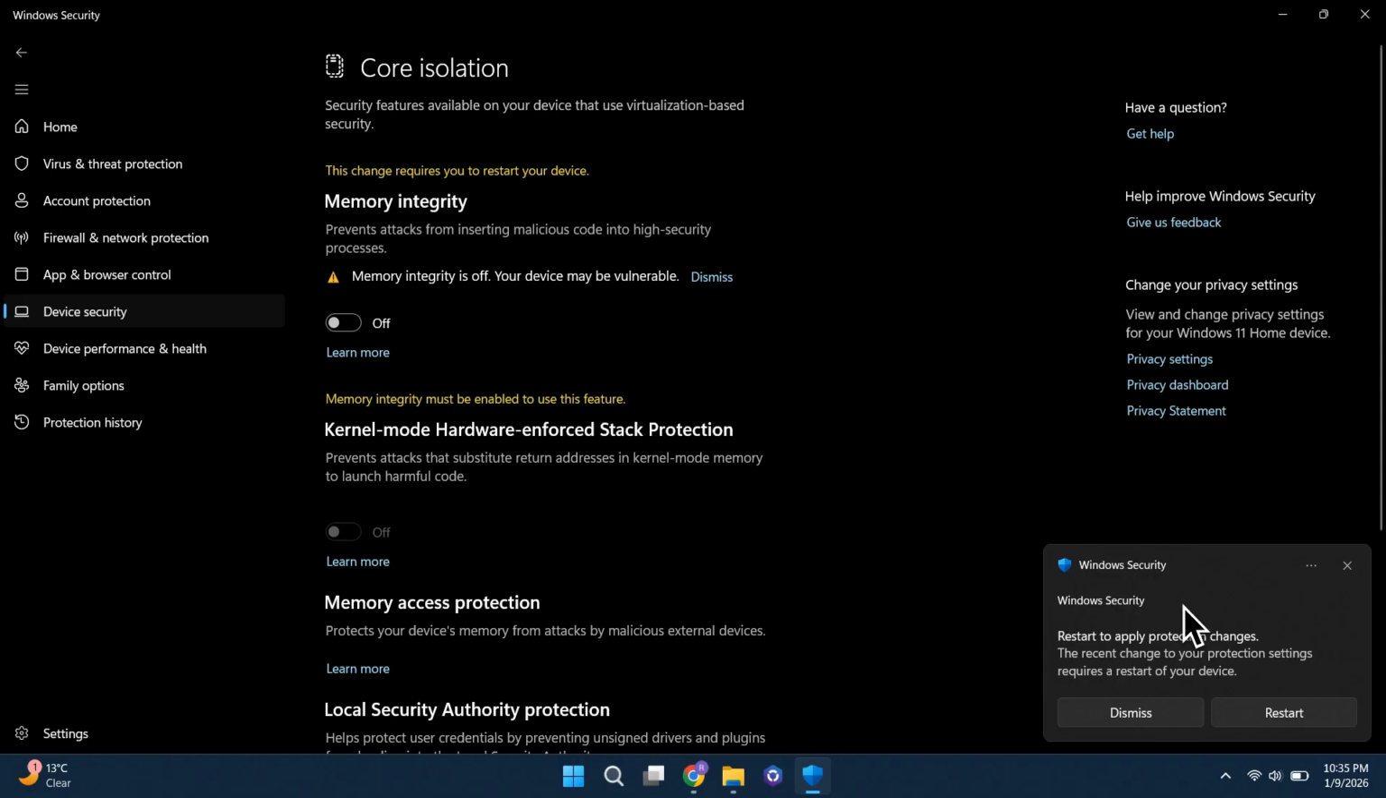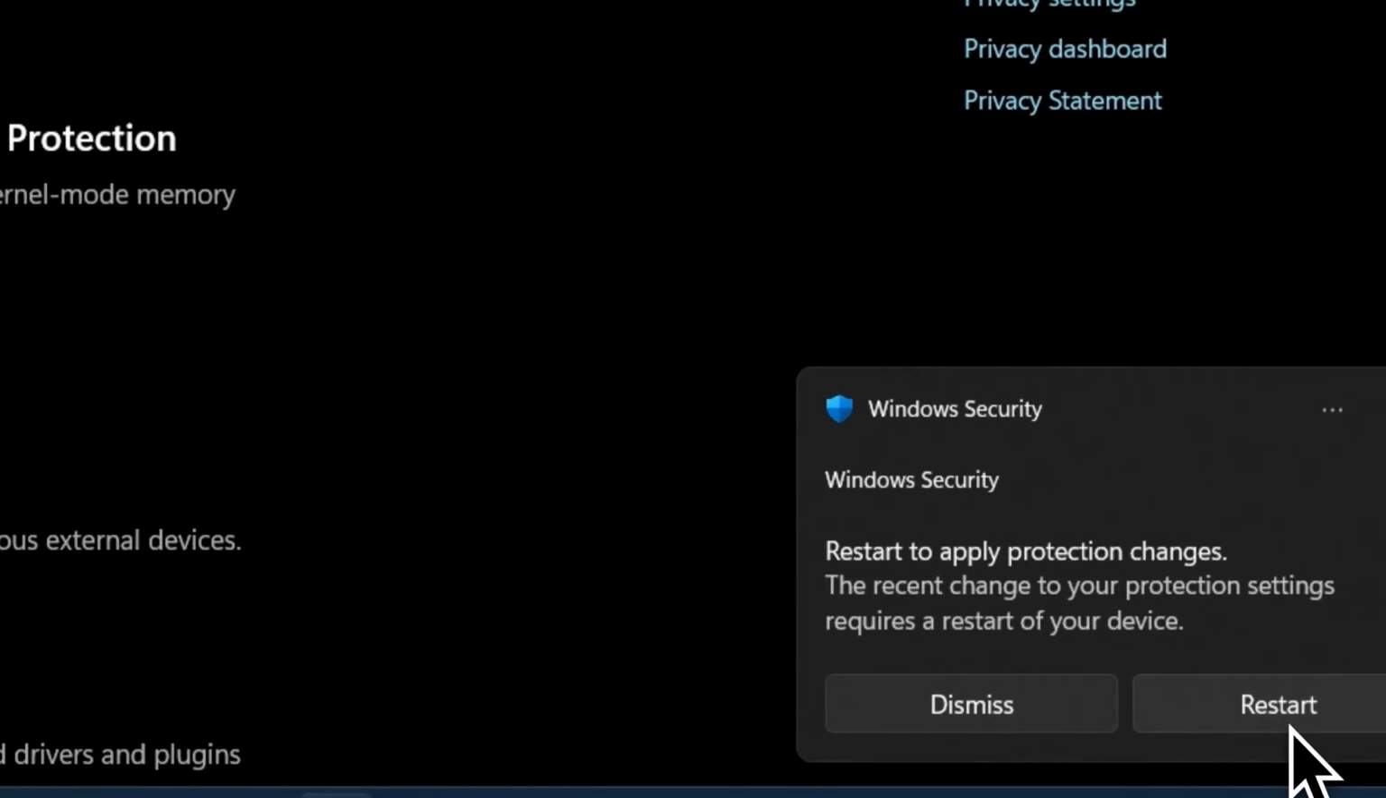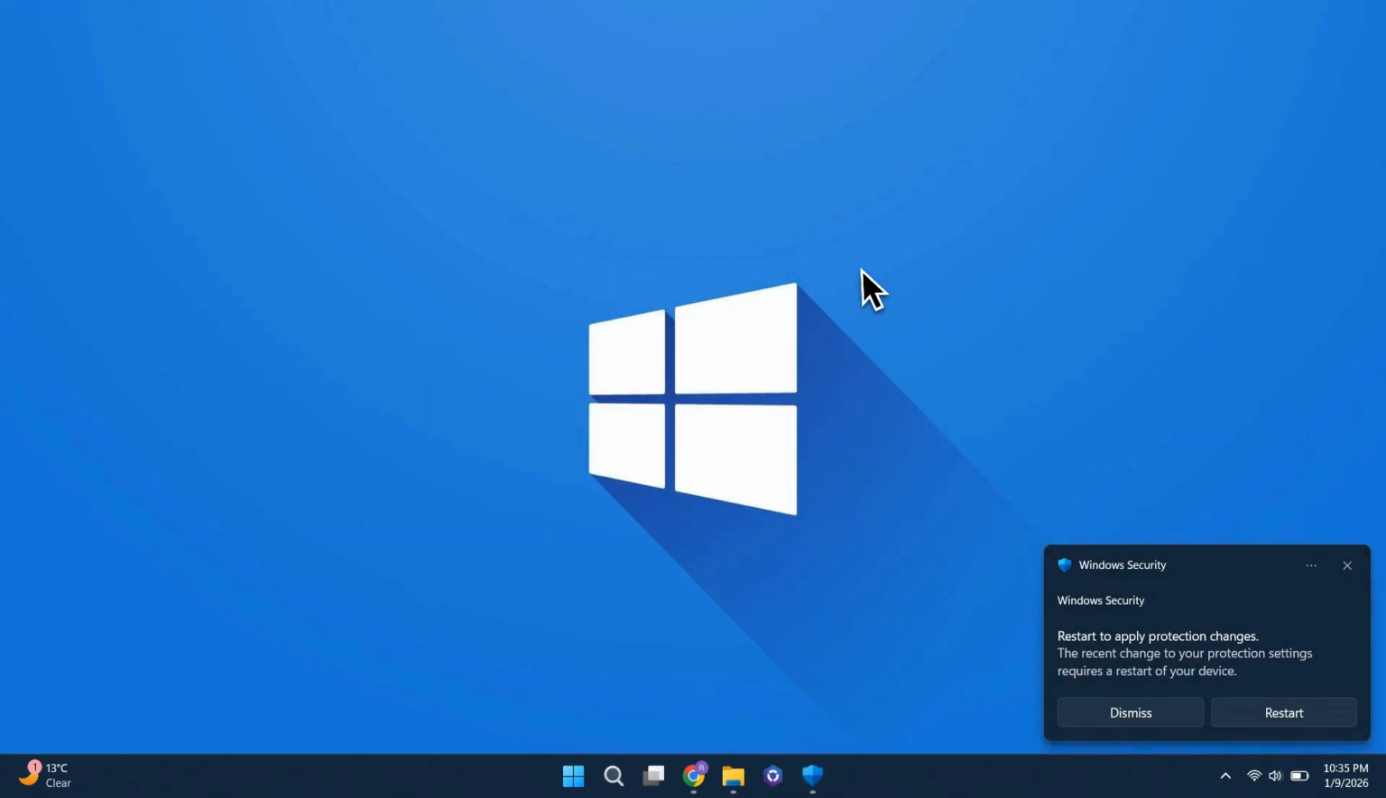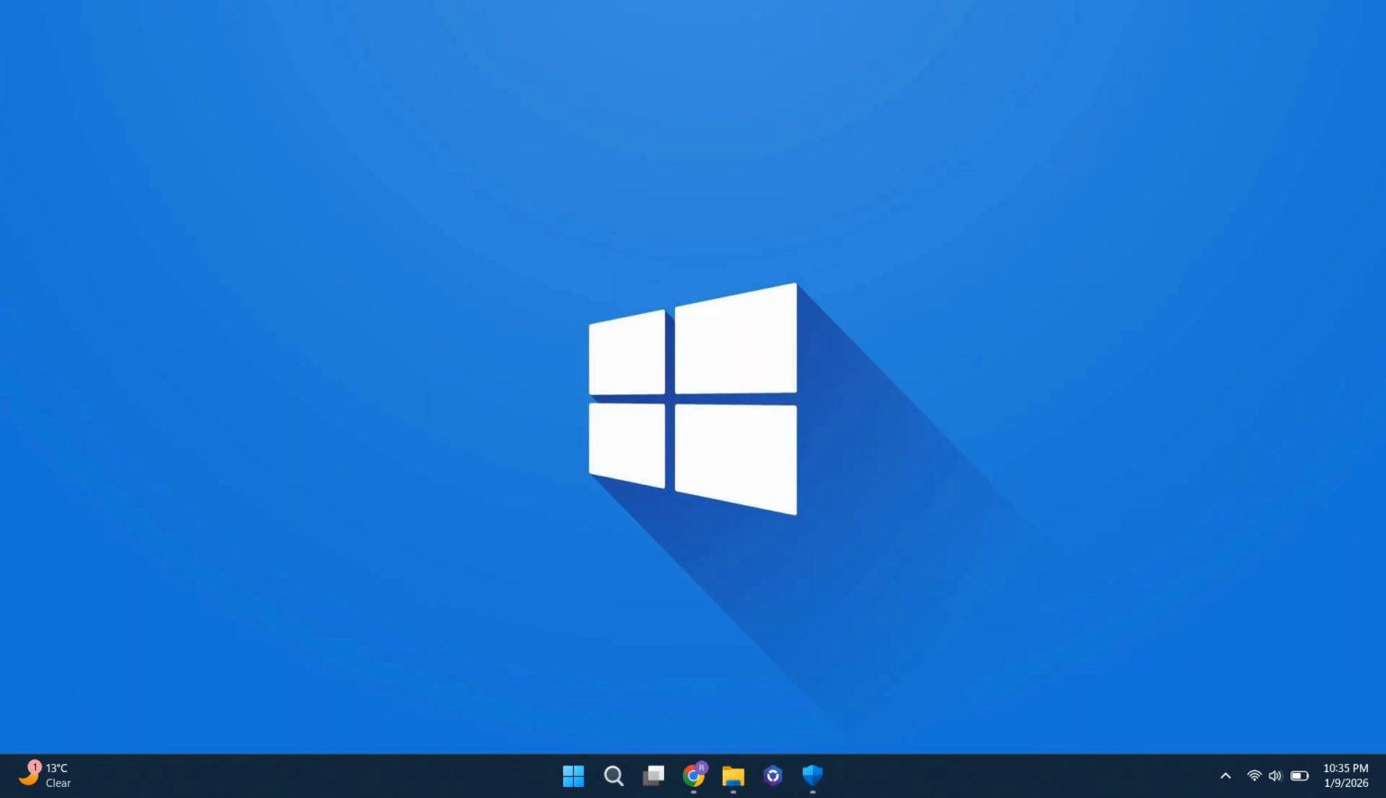After making this change, Windows will prompt you to restart your PC. Make sure you restart your computer so the changes can fully apply. Once your system boots back up, launch Valorant again, and you should now be able to play without seeing the van restriction error. And that's it. So that's basically how you can fix van restriction Valorant.